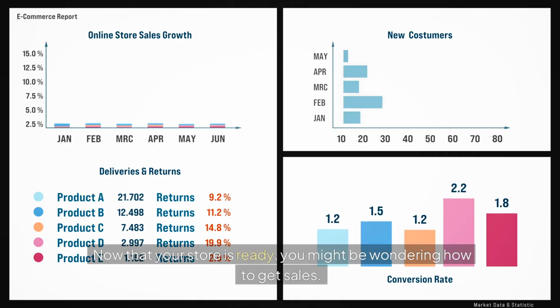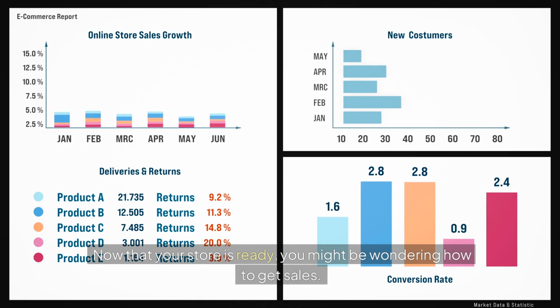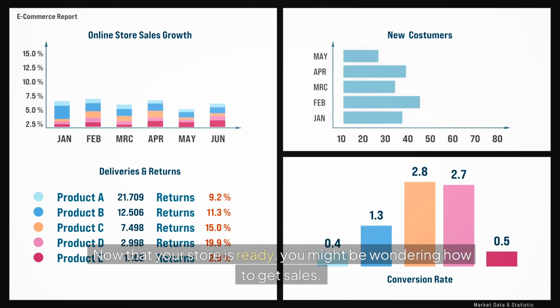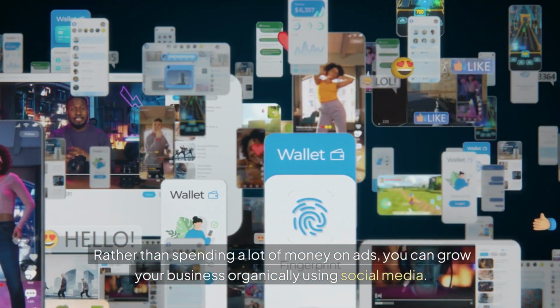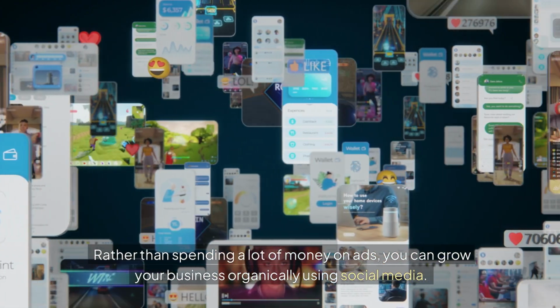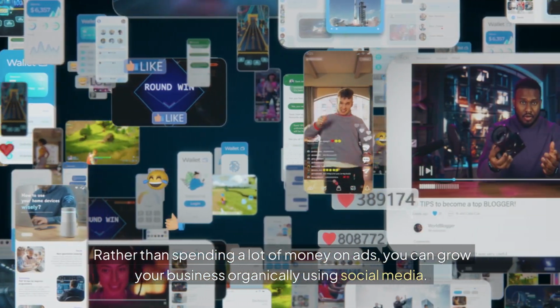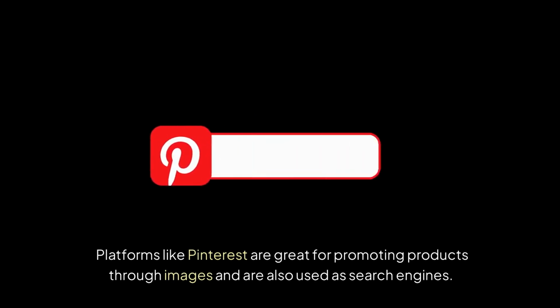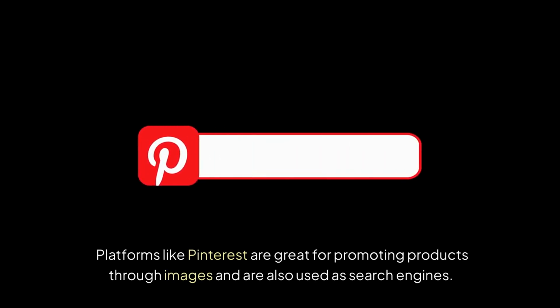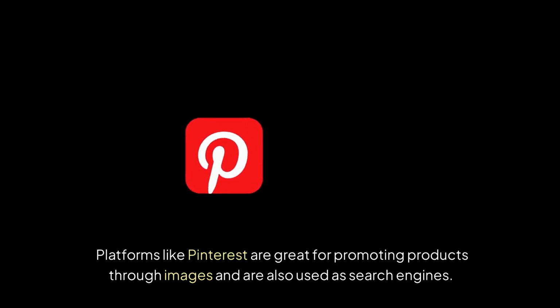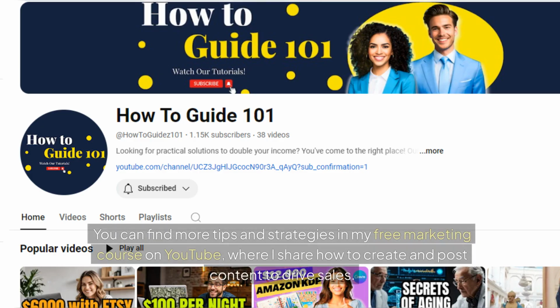Now that your store is ready, you might be wondering how to get sales. Rather than spending a lot of money on ads, you can grow your business organically using social media. Platforms like Pinterest are great for promoting products through images and are also used as search engines. You can find more tips and strategies in my free marketing course on YouTube, where I share how to create and post content to drive sales.